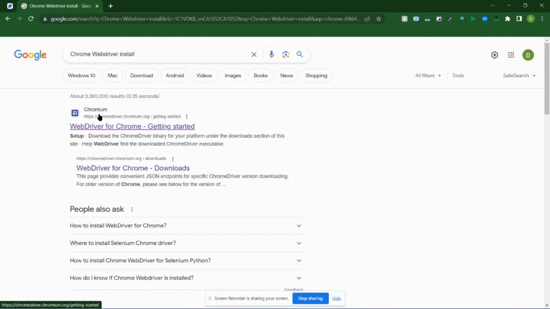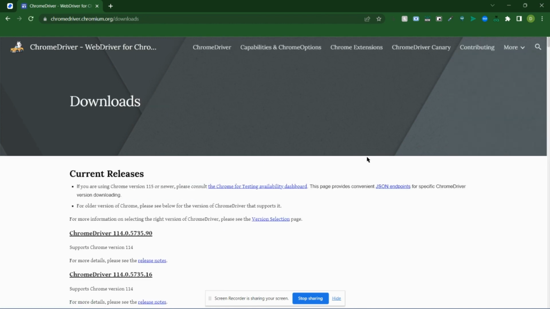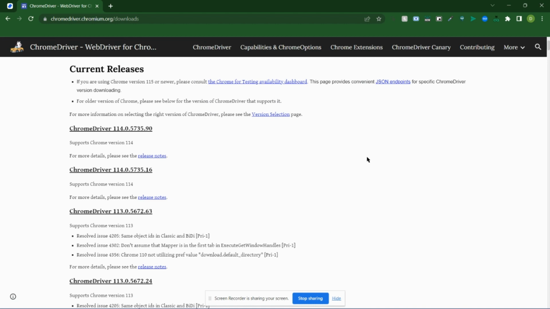And you're going to be led to this page, WebDriver for Chrome by Chromium. On this page, you want to go to the download section. When you go to the download section, you're going to see a bunch of installs available. You want to make sure you have a similar version of Chrome driver to Chrome.